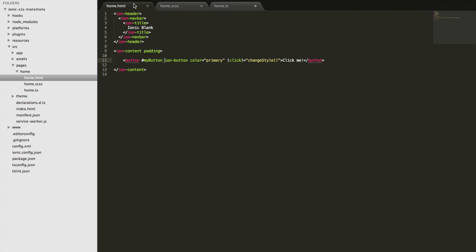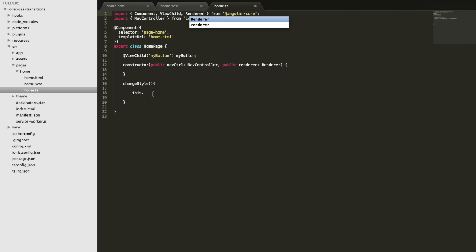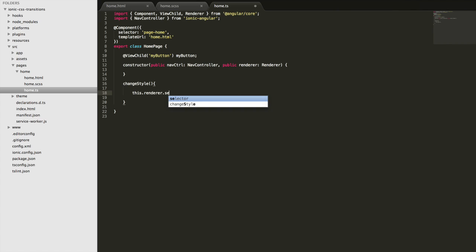Okay, now we're going to define that function that we added here, changeStyle. Inside of this is where we're going to modify the style of that button. To do that, we're going to use something called a renderer, and that's going to allow us to modify that style. I've talked more in depth about what the renderer is exactly in other videos, so I'll probably link to one of those if you're interested in learning what that's all about. Now in this changeStyle function, we can use the renderer. Actually, we need to import the renderer from the Angular library. And then we can just do this.renderer.setElementStyle.